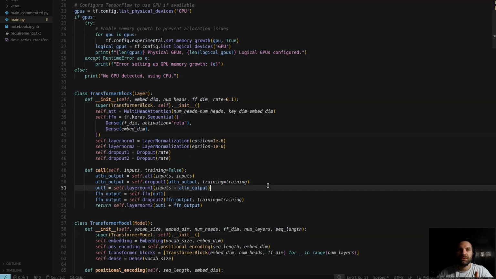Residual connection here, plus normalization. And feed-forward processing here. And the final residual connection plus normalization here. As we already saw in the previous workflow, the multi-head attention is like having multiple experts analyze text from different perspectives.